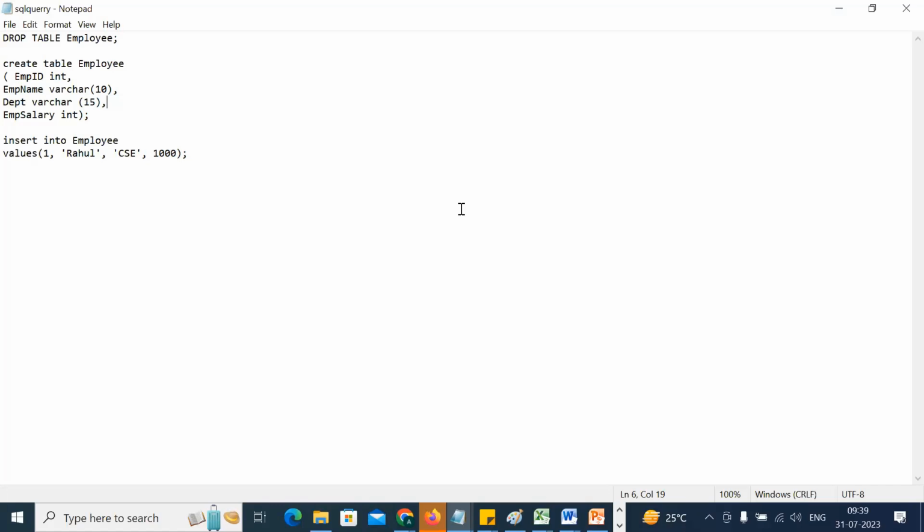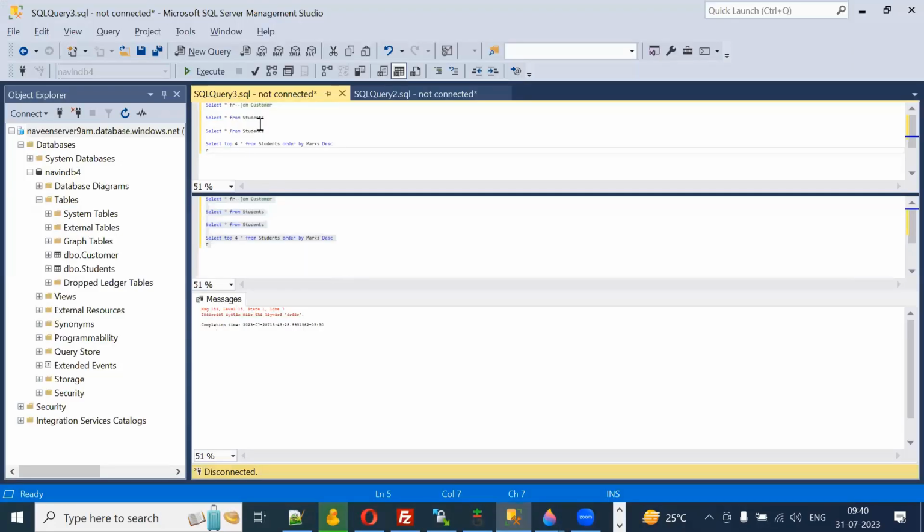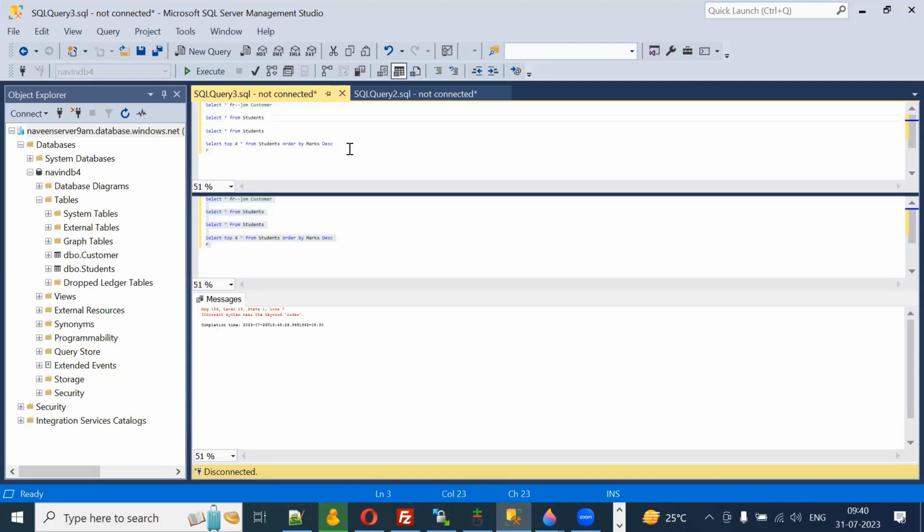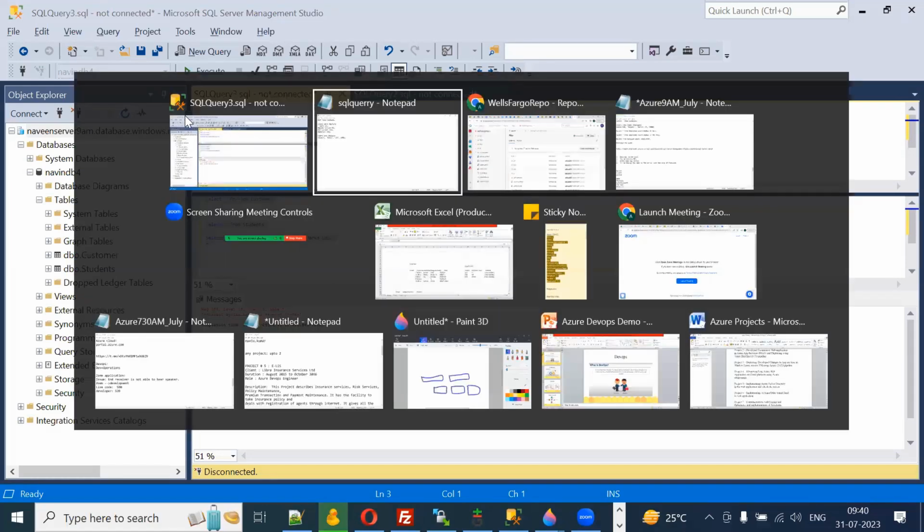So what to do? You guys don't have to worry at all. Go to your SQL tool. If you already have this code with you, just copy the code. Or no need to go to the tool also, buddy. Nothing is there in this.